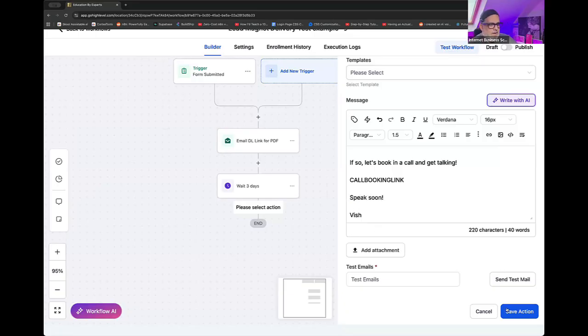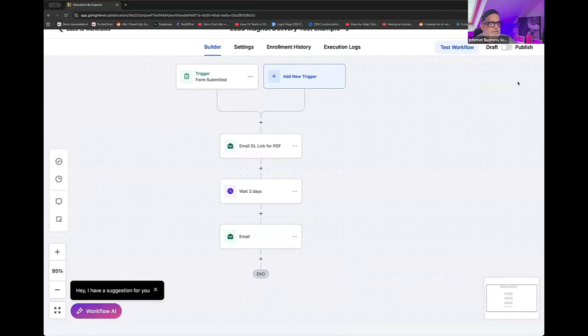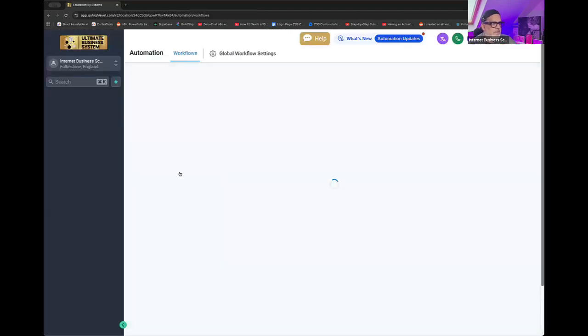So you can see we've crafted another email. We've got obviously a placeholder for a call booking link in there, which I'm going to show you exactly how we generate right now. And it's going to save the action. We'll save this as a workflow as well. And we're going to go back to the rest of our workflows.